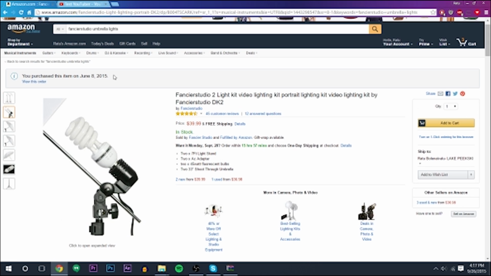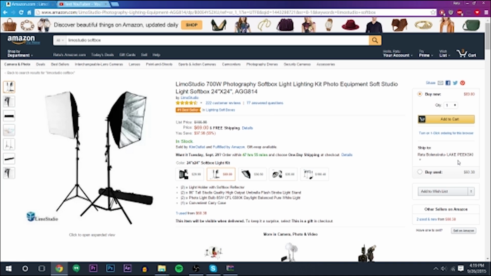And as you can see, I purchased this item on June 8th. They are only $40 with free shipping, no tax whatsoever. So that's actually really good. They are a bit cheaply made, but like I said, they provide very good lighting since they do have fluorescent bulbs in them. And it includes 2 7-feet light stands, 2 AC adapters, as I said before, 2 45-watt fluorescent bulbs, and 2 33-inch shoot-through umbrella lights.